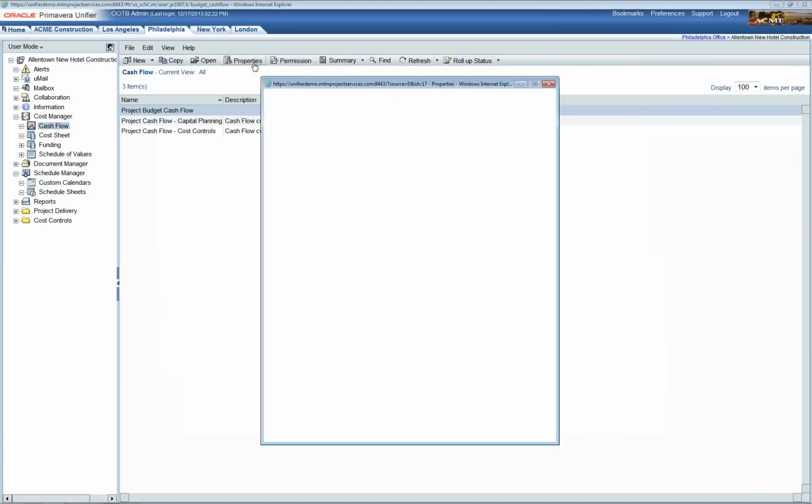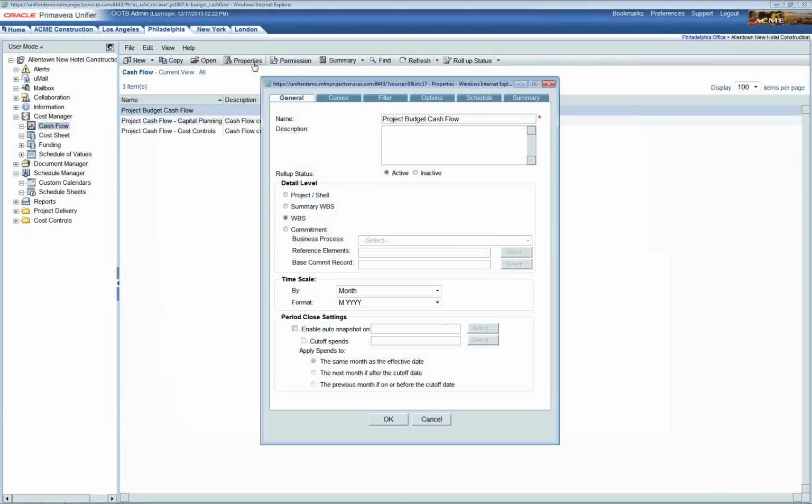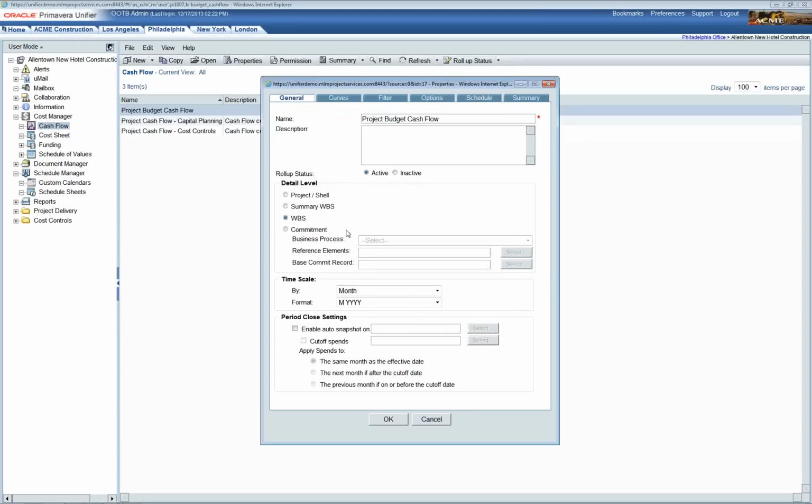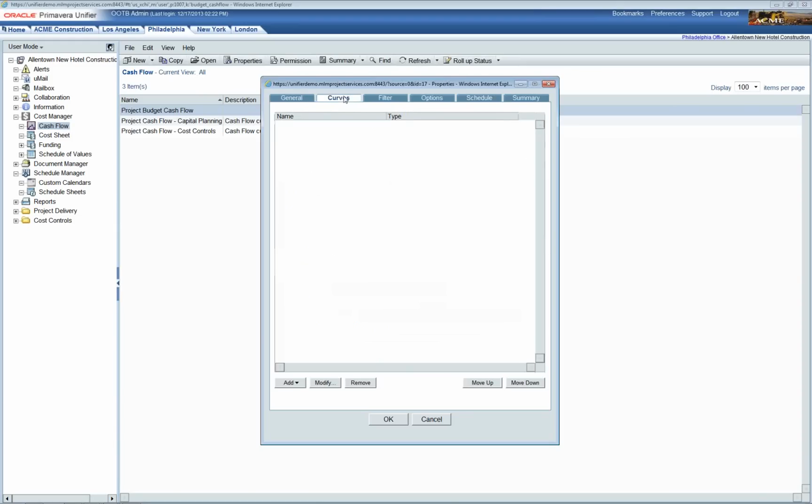If I go to Properties, and now I'm going to go to Curves. Sorry, just going back to the General tab, we are looking at the WBS detail level, i.e. the cost code level. So in this section I want to add my curves in. So first of all, we need to get the dates from the Unifier schedule.